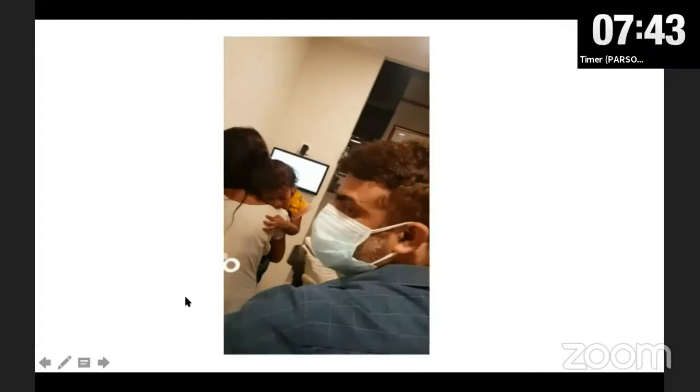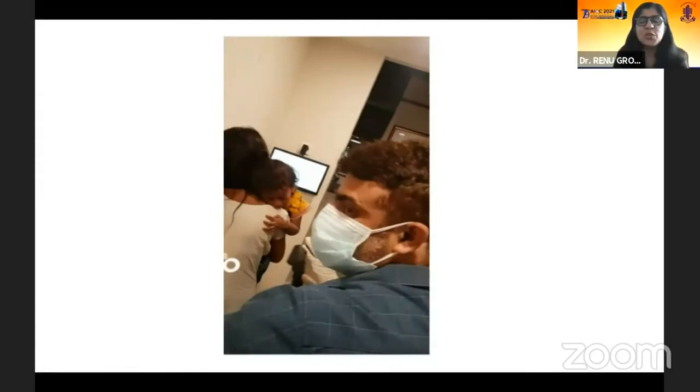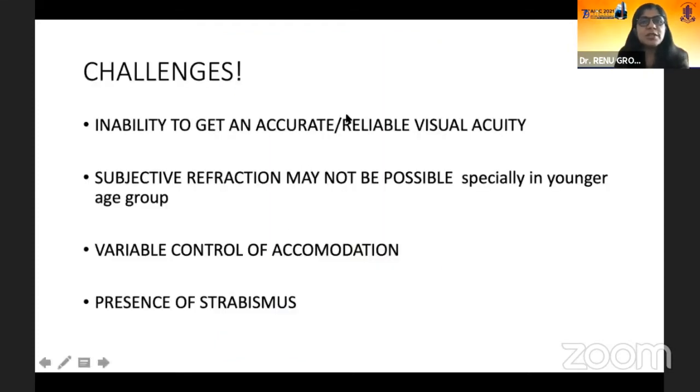So this is just to show how challenging or frustrating it is to do a refraction in a child. Not to deter anybody, but we just have to change a few tactics to be successful in our pediatric refractions. So what are the challenges of pediatric refraction? First of all, there is inability to get an accurate or reliable visual acuity, especially the pre-verbal children, or even the verbal ones are unable to give an accurate visual acuity. So we cannot rely on the subjective refraction.